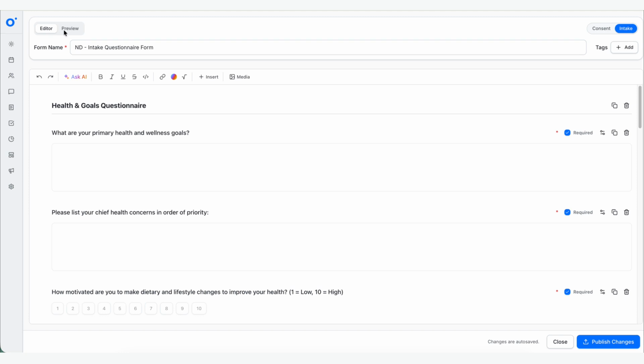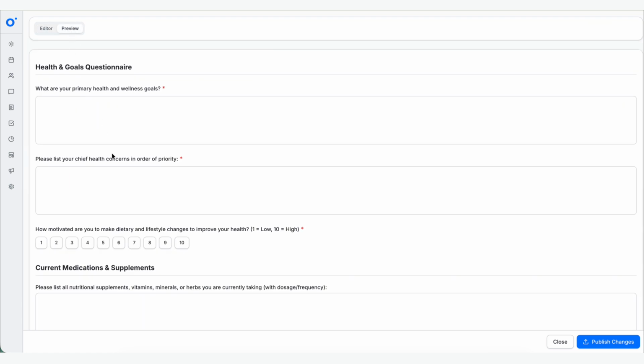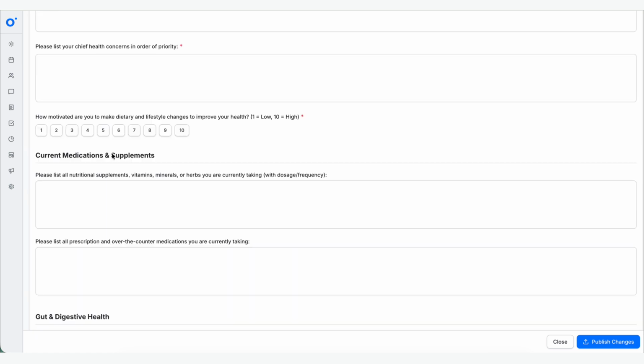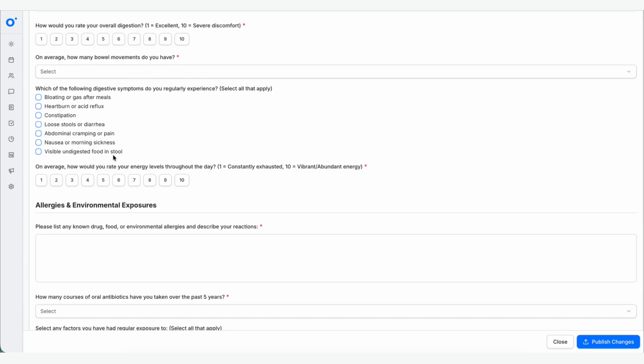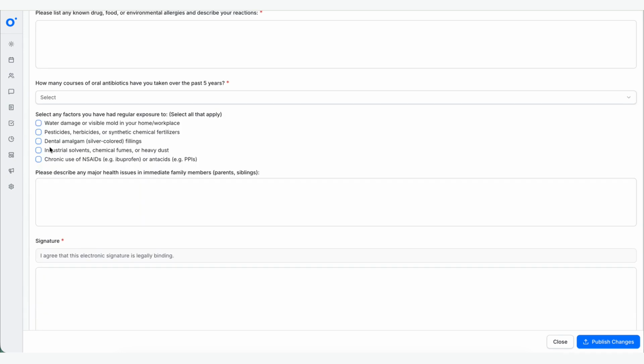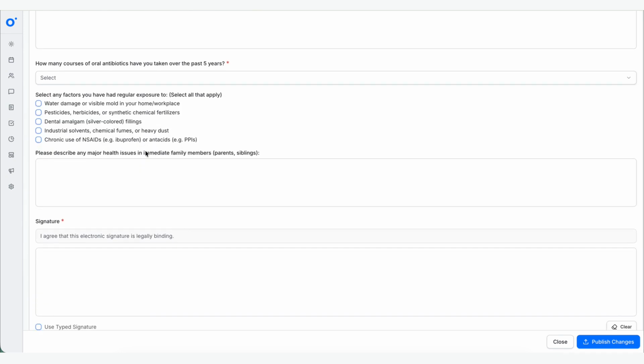Over in this corner, you've got two modes, Editor and Preview. Preview is what your patient sees, the form exactly as it'll be rendered to them. And it's fully live. You can fill it in yourself and see exactly how it behaves. Submit a test response if you like, then just flip back to the editor.